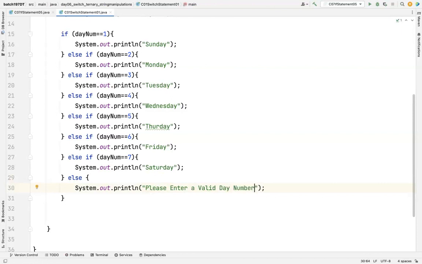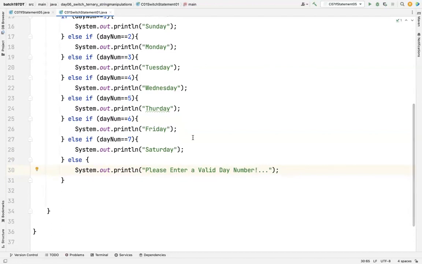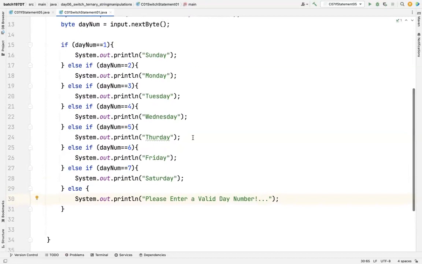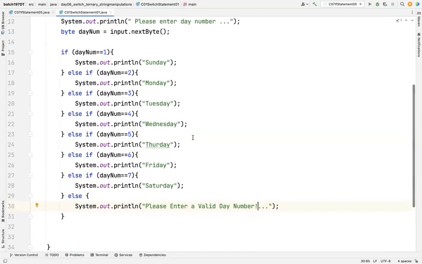Maybe he's writing 10, because there are no 10 weeks. There's no 10 days in a week. So we will ask him kindly to enter a valid day number. Shall we run our codes? Okay, let's run our codes.